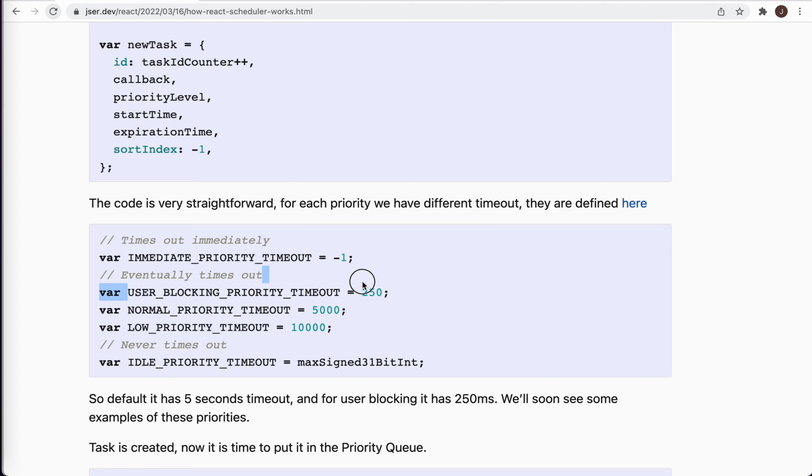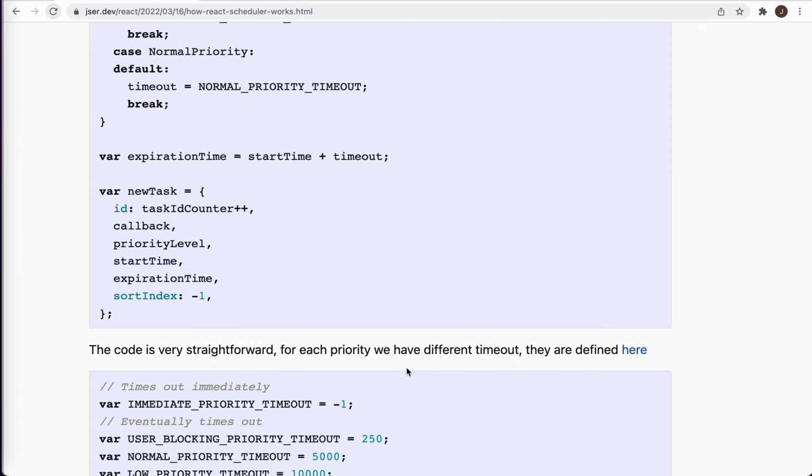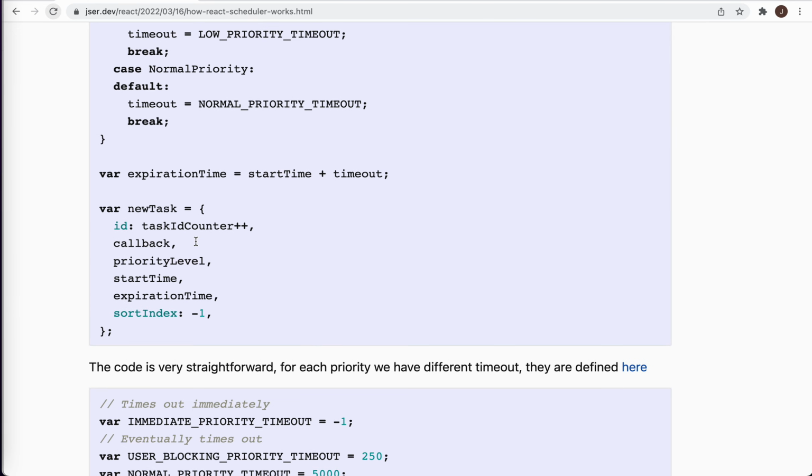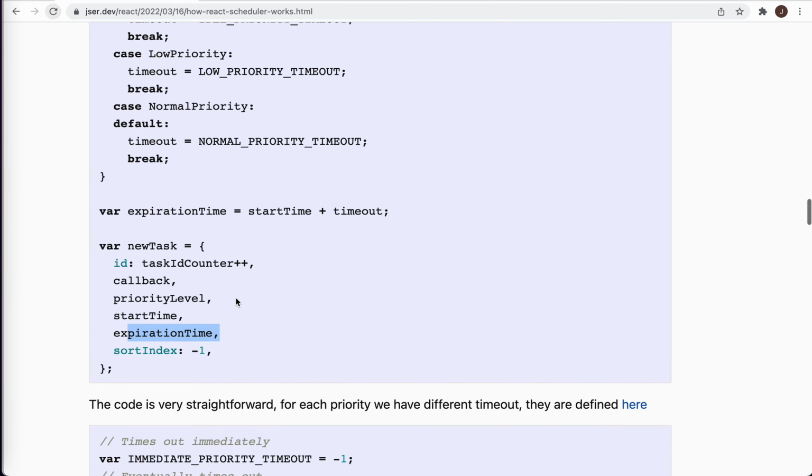And for this one, normal priority tasks have a 5-second timeout, and this one is user blocking, for things like input, 250 milliseconds, and this low priority is 10 seconds, and this one never times out. So there is a possibility that this kind of task will never run. Okay, so based on different priorities, we have different timeouts plus the start time. We have this expiration time, right?